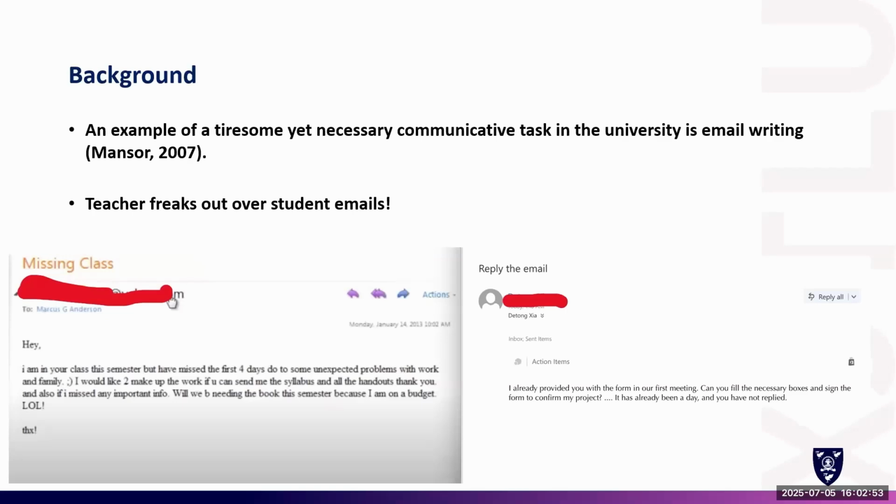Now I want to show you some emails that we have received from students. These are real emails that were sent to me. I already provided you with a form in our first meeting. Can you fill in the necessary boxes and sign the form to confirm my project? And it has already been a day and you have not replied yet. That is something my student sent to me.